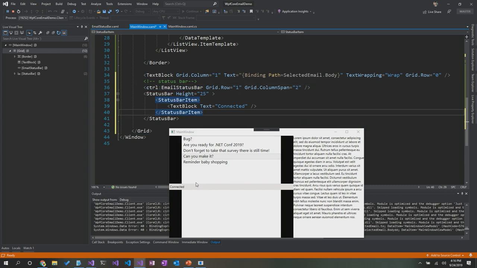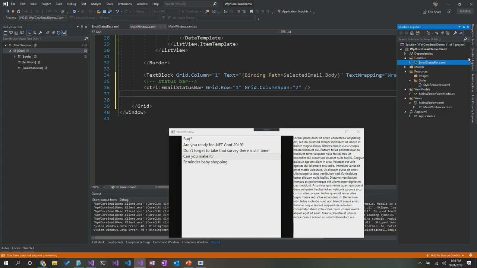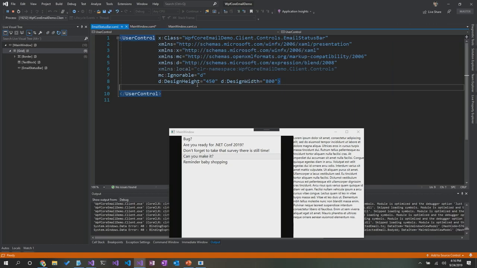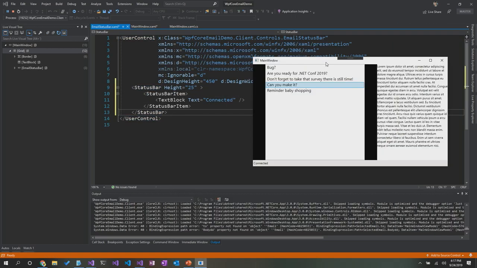And right now, it looks a little bit messed up because now my status bar lost the grid row and column span. So I'm going to remove it. I'm going to open up the control. I'm going to paste it in there, and everything is back to normal. Very powerful. You can literally be sitting here building your app, especially if you get your view model and everything working correctly.